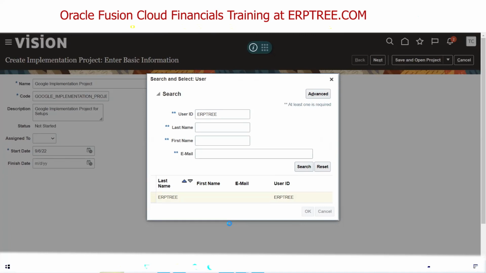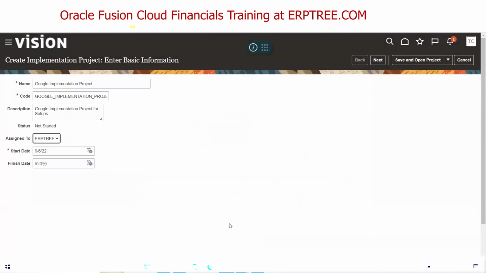Because this project is going to be assigned to the ERPTREE user, this user is not going to get any additional privileges. This user also will act like any other user. The only advantage is when you log into the instance with this username, the project will be defaulted. This is the point you have to understand. Assignment is not mandatory also. You can ignore the assignment or just leave it as it is.